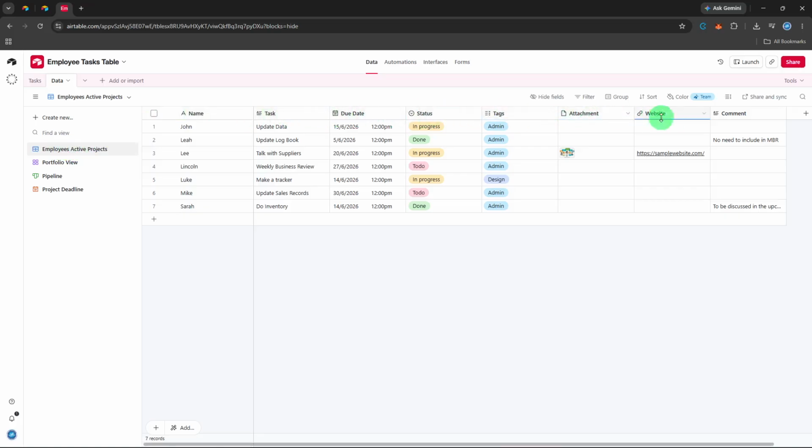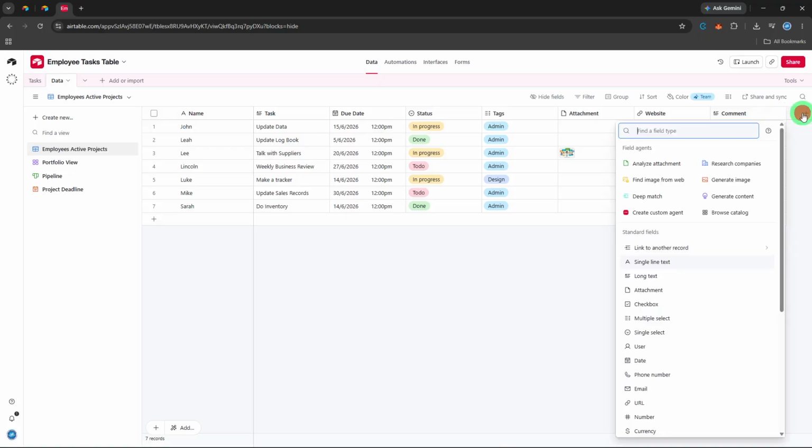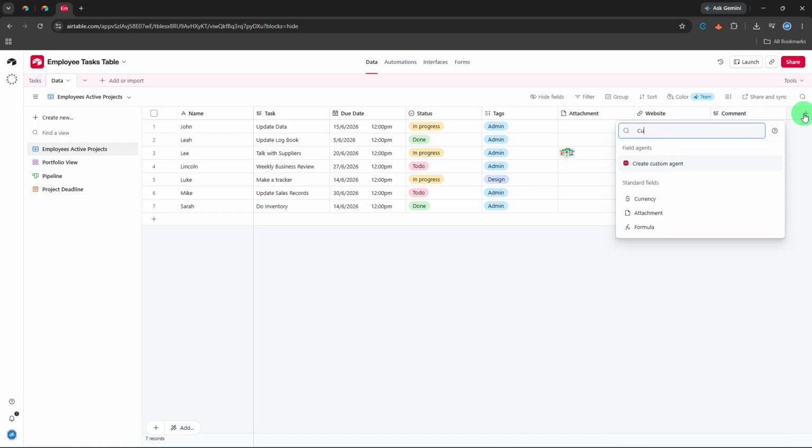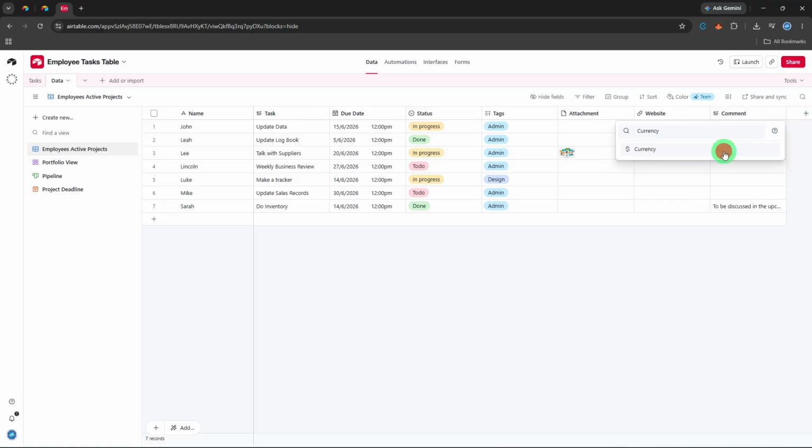A base is just Airtable's name for a project or database, so click on whichever one contains the data you need. Inside that base, you'll see a list of tables on the left. Select the table where you want to add the new field. This might be something like products, projects, or invoices.